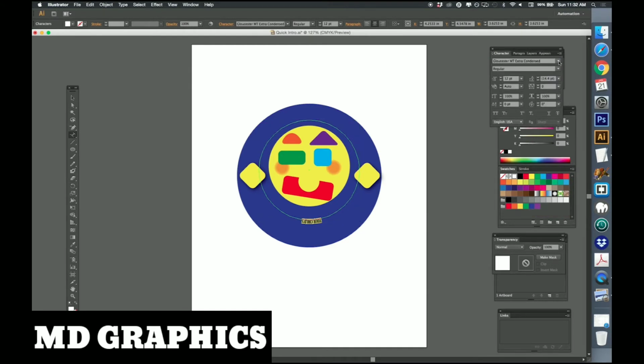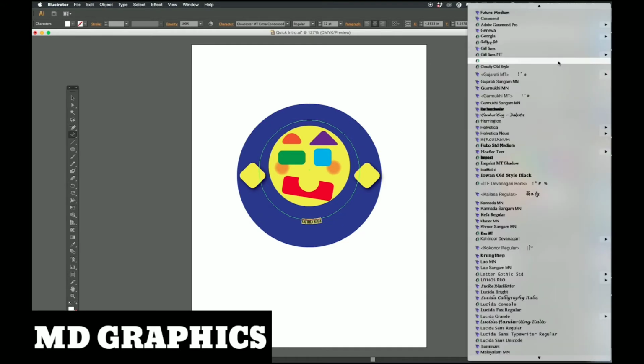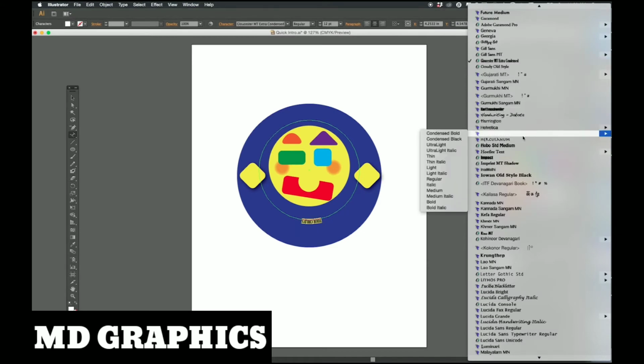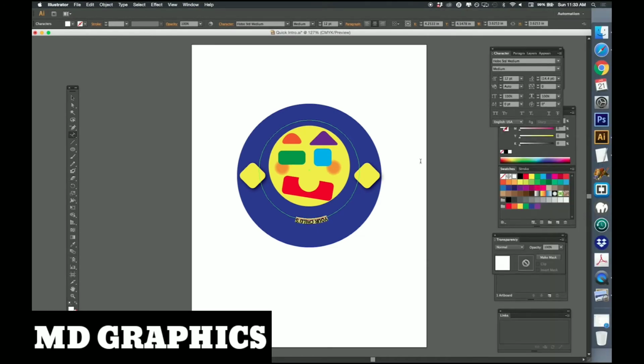Go to my type palette. And let's give that a nice kid type font. Make it larger. Drag it around so that it's where we want it.